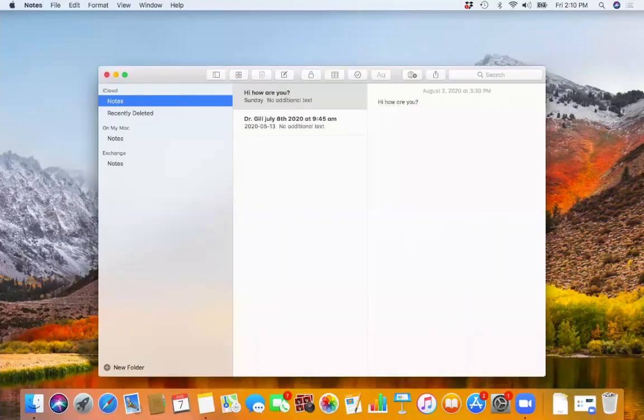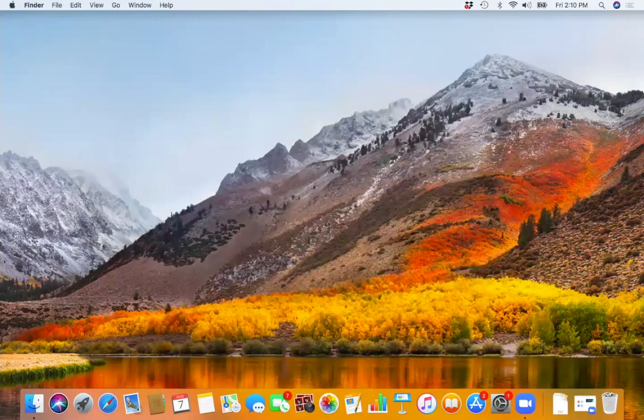Finder, Desktop, and Notes, window, Folders, Table, Notes. Okay. Selected as key. So now I'm going to close Notes. To do that, I'm going to press Command and the letter Q. Finder, Desktop. And now Notes is closed.